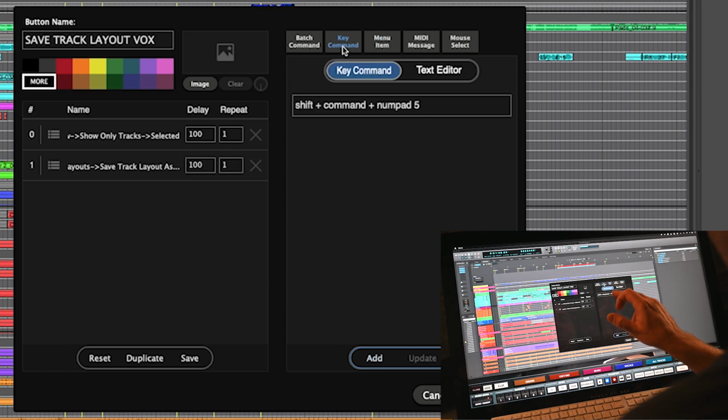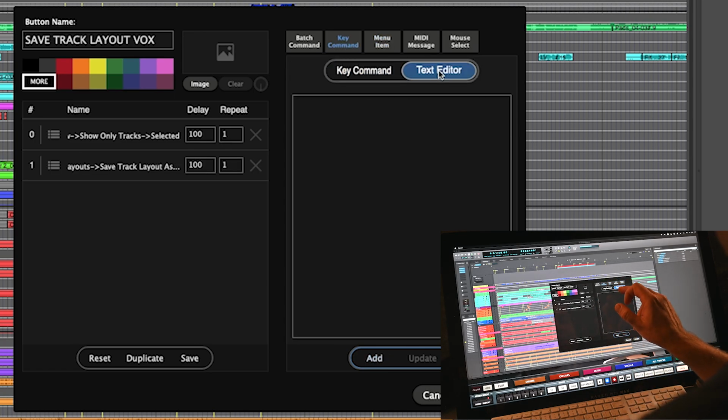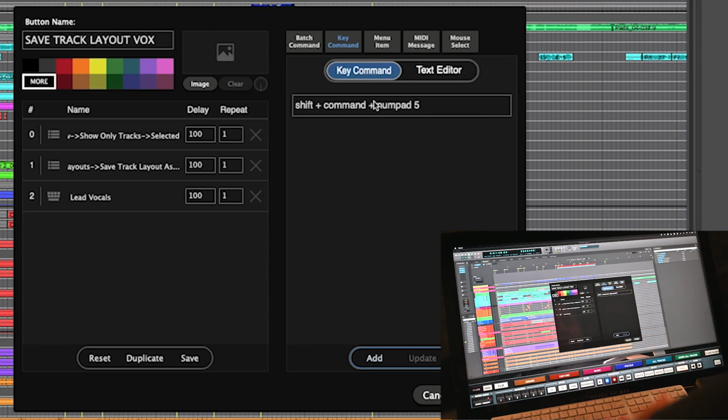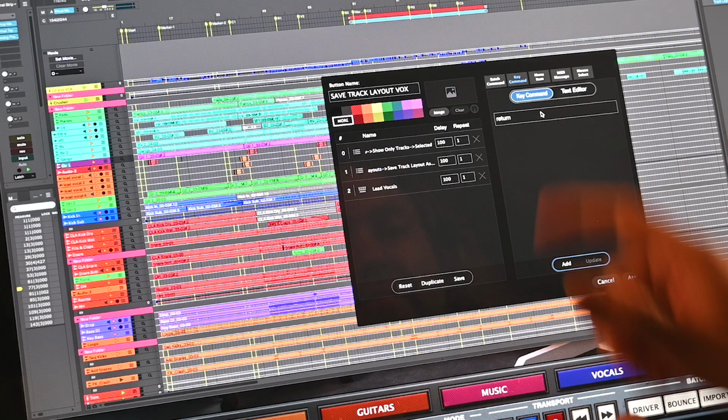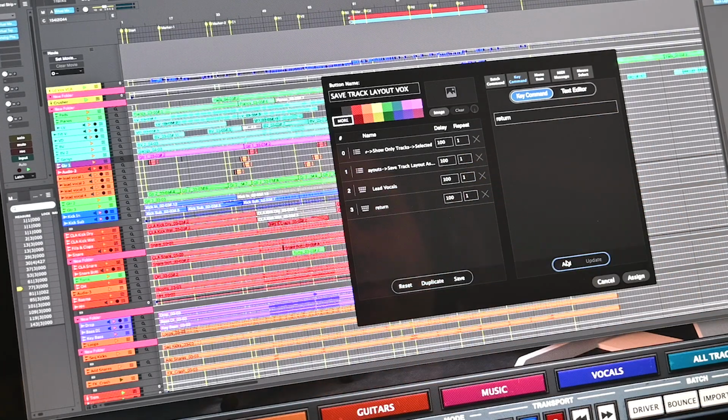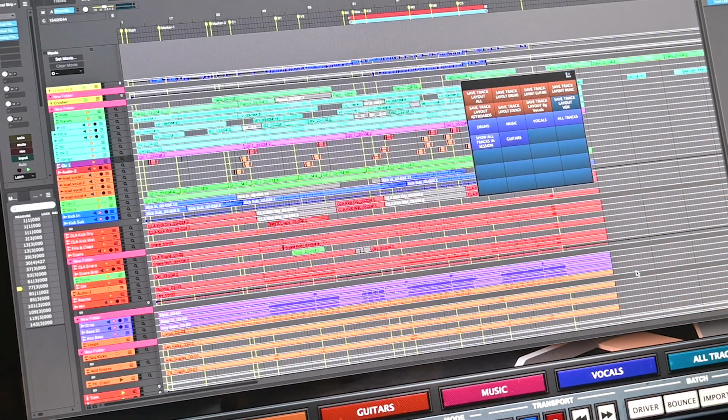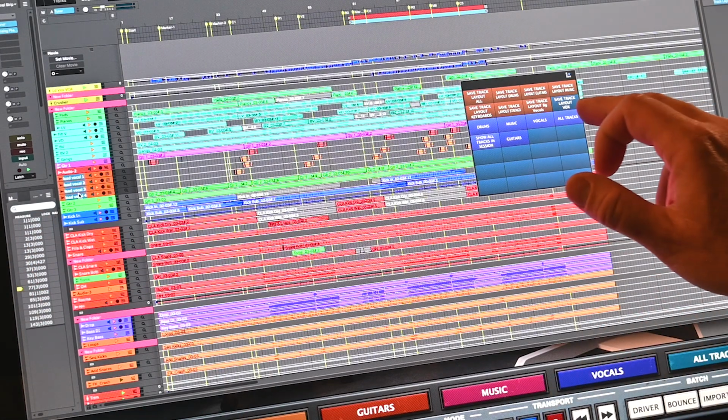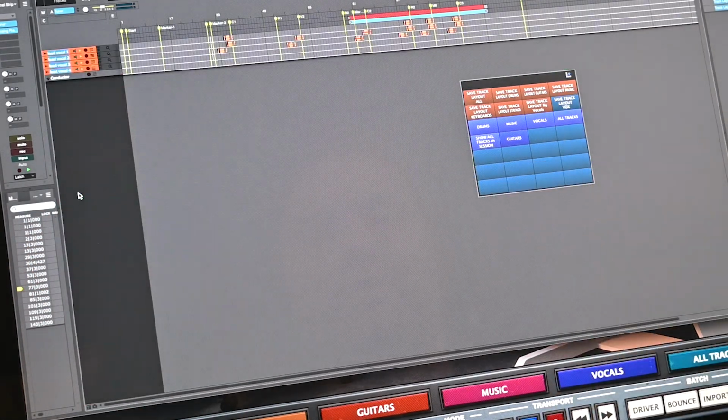Then we'll go to a key command in the text edit because we want to type in something a little longer. So we could call this lead vocals. Hit add to add it to the script. And then let's do a key command in the key command tab. Hit return and add return to the script. Hit assign. Now we select some tracks here and we hit save track layout vocals.